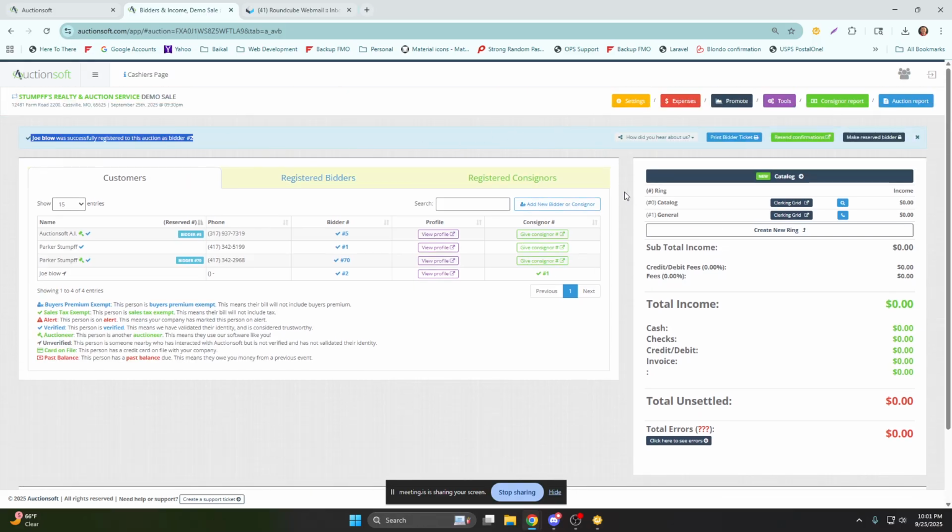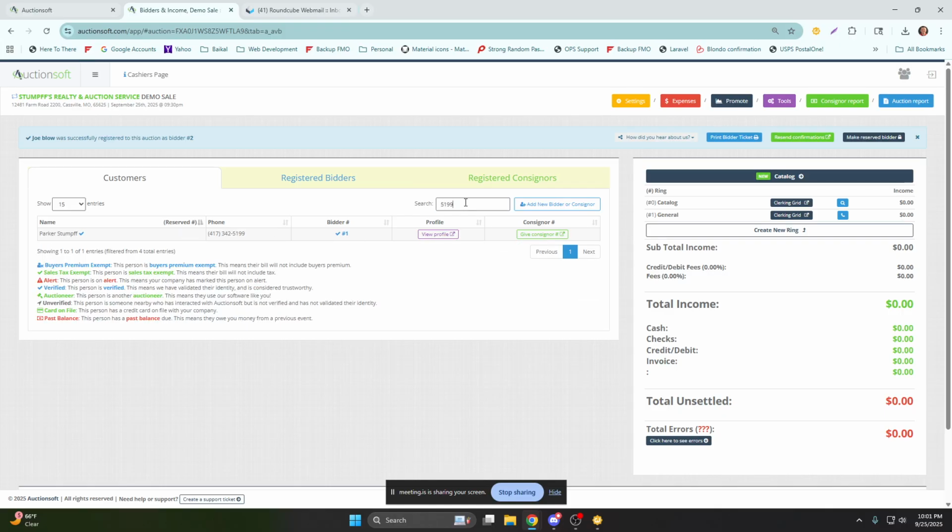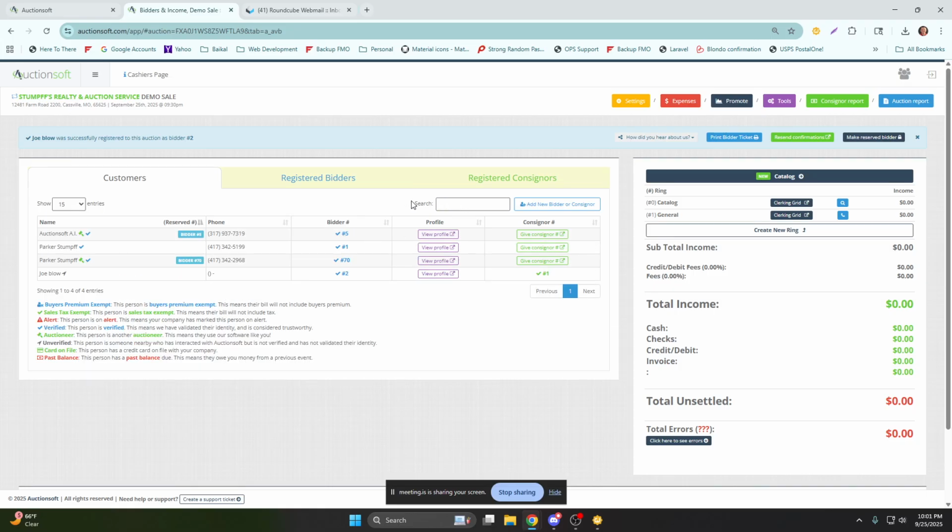Now, over here on the right, you can search them by their phone number or their name. So Parker, yours is 5199. The system will eliminate everybody else on the list that doesn't have 5199. And then you click the button. Quick and easy to find who you need. You'll see these search boxes in a lot of different places, and it works the same way everywhere. So we're pretty much done with this area.